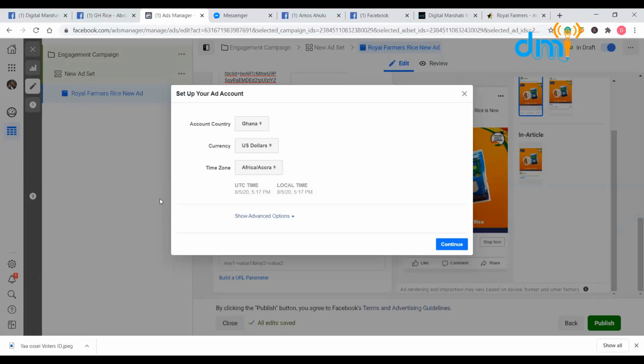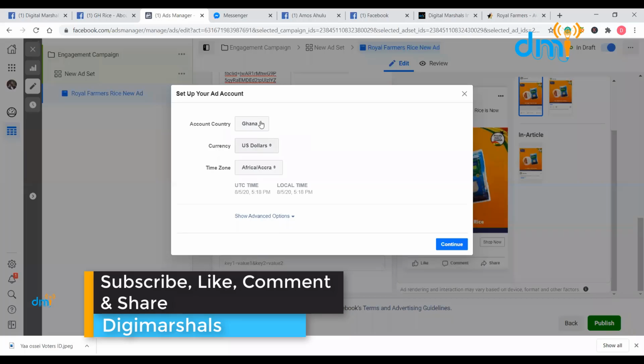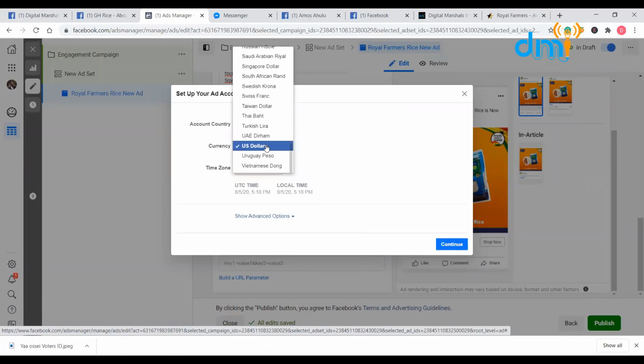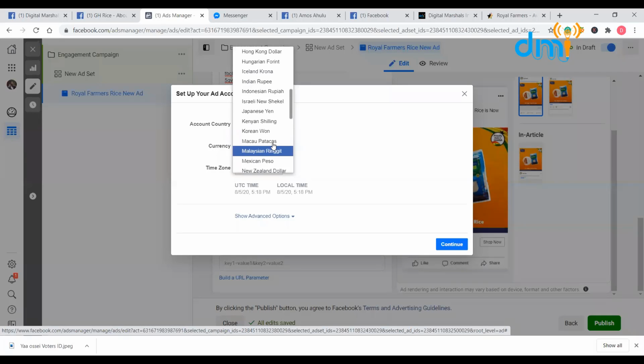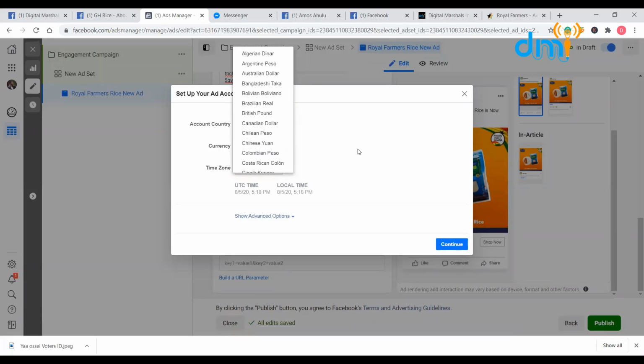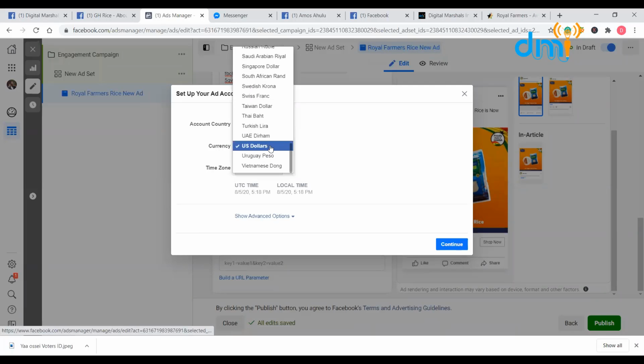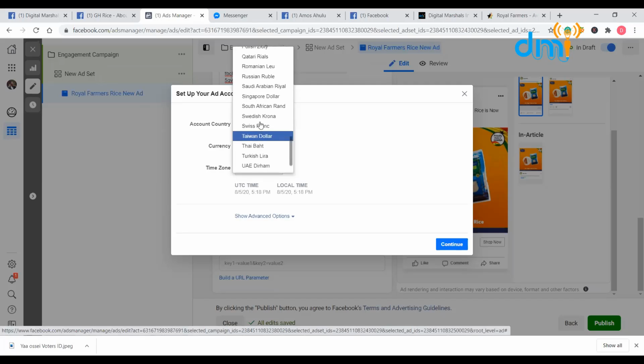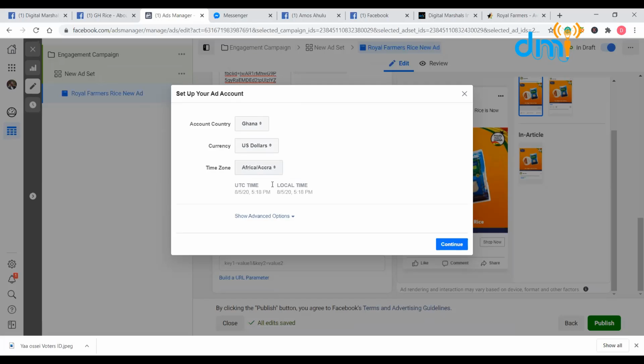When it changes, some things will not change, such as your audience and the budgets. Normally we'll do this before we even start the ad, but it has been sent to the last option so that people can select that one. So I'll select the country, that is Ghana. Here is the currency, as I was talking about. If US dollars is not convenient for you and you have a different currency you are familiar with, just select that one. But definitely our Ghana currency is not inside, as I explained earlier on. Then I'll select the time zone, then click on continue.